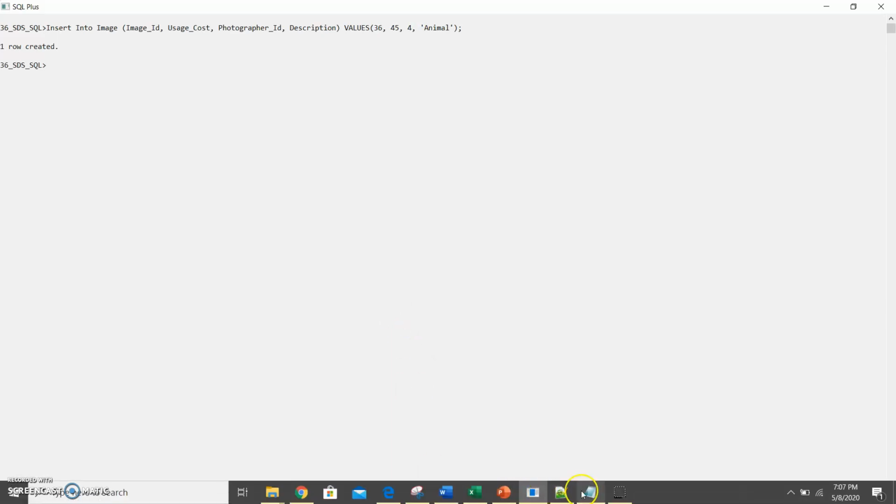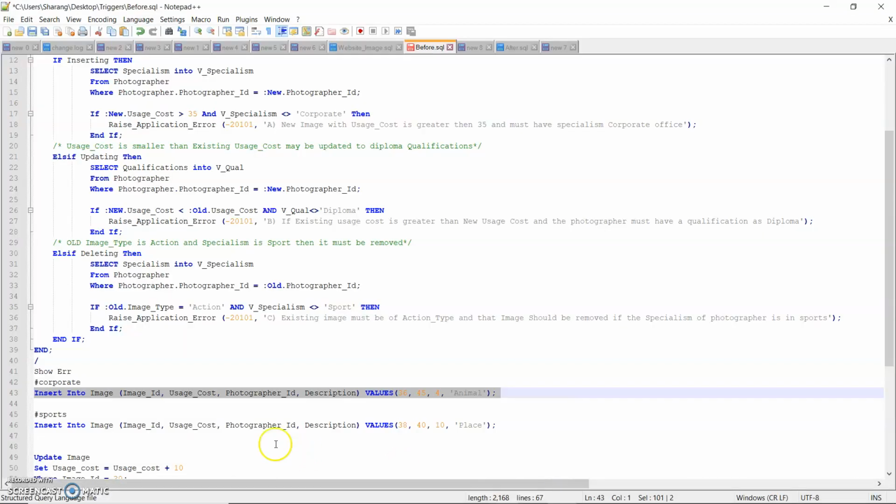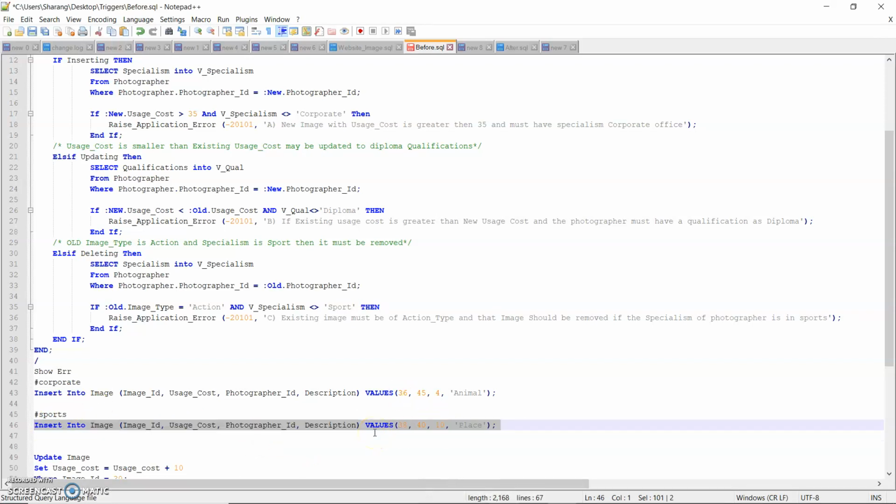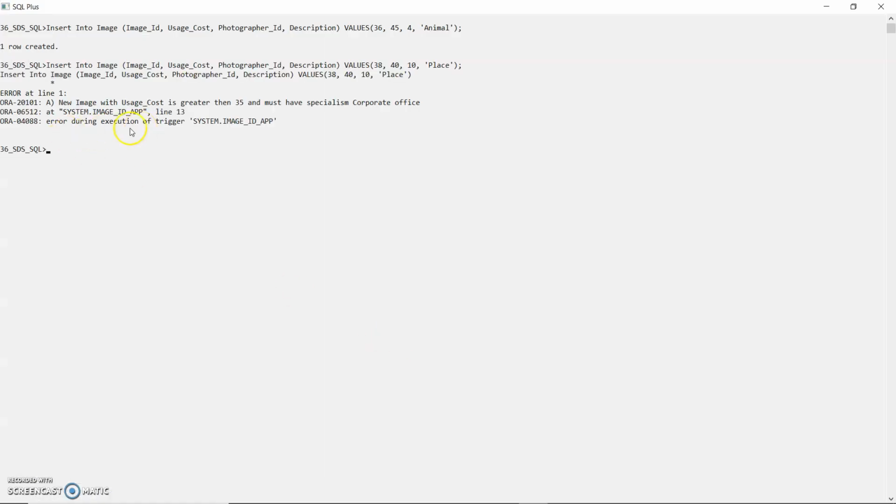Now my second case, same, but here it is sports. My photographer ID number 10 is sports. So I will see if it gets inserted. So no, it doesn't get inserted. It throws an error: image usage cost greater than 35 must have a specialism in corporate office. So yes, my before insert is working quite well. So I'll do rollback.